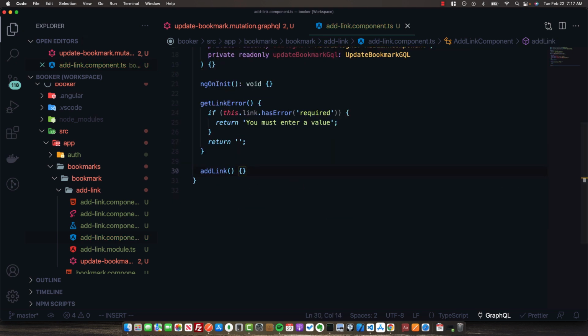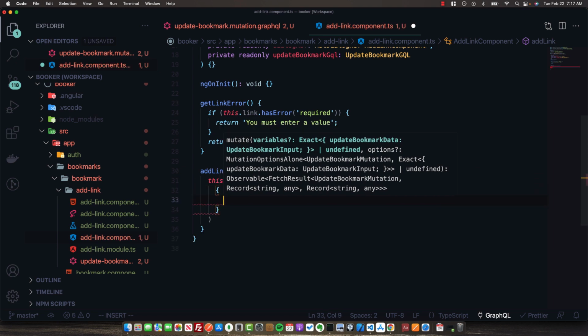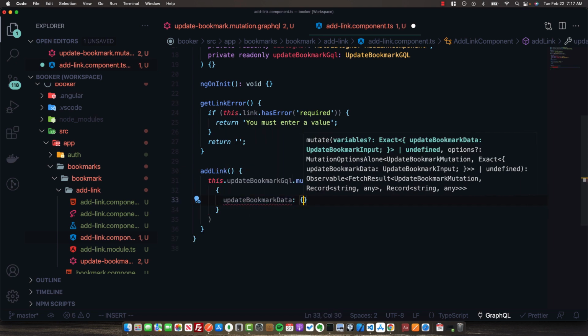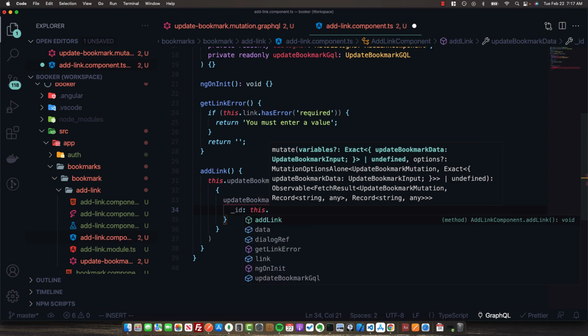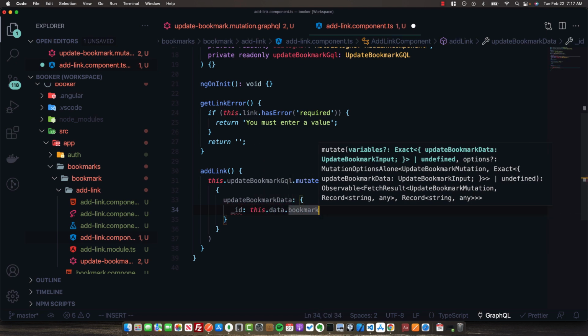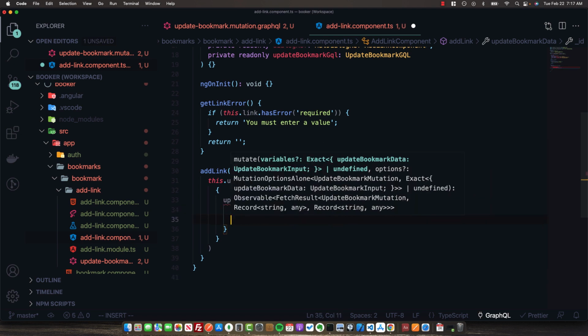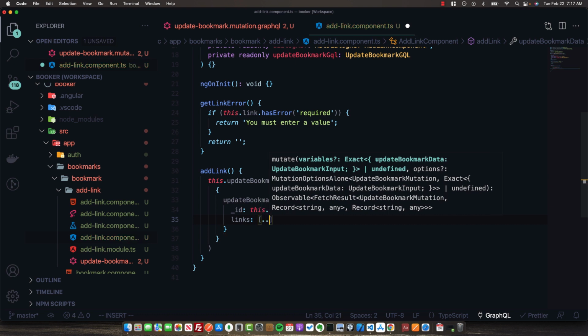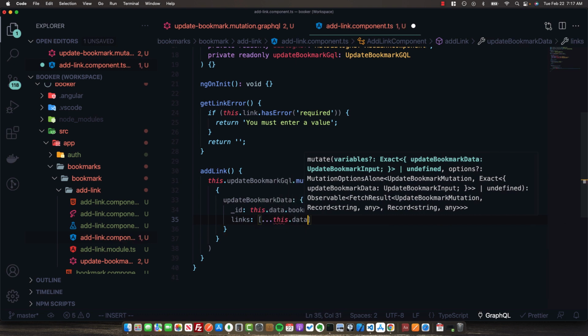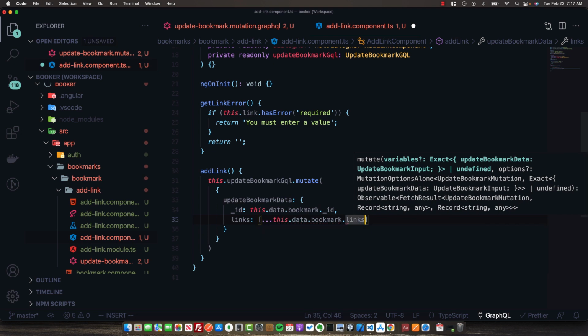So now in add link, we're going to go ahead and call this.updateBookmarkGQL.mutate. We're of course going to need to pass in the update bookmark data. So in this case, it's going to be the ID that we need to pass in. So we'll pass in this data.bookmark.id, and then the links that we want to update for the bookmark. So what we're going to do is copy all of the existing links on the bookmark, and then we're going to add the new link that we've added from our form using this.link.value.